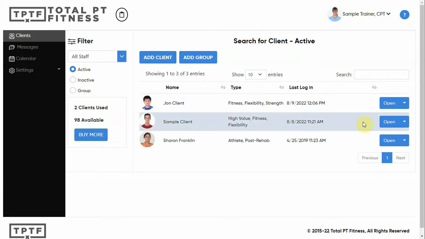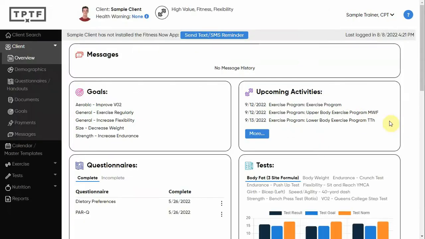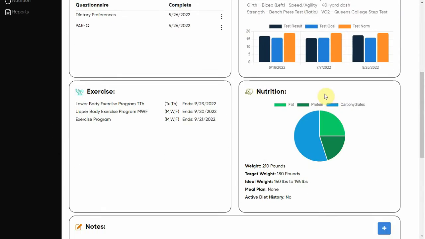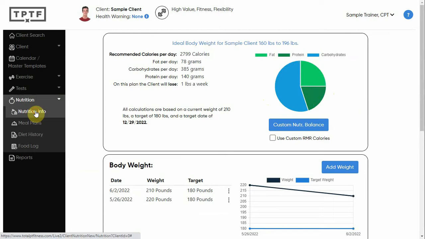We choose our client, we open up their record, we drop down to nutrition. Here we can see their current weight and their target weight. Simply click on the nutrition link. Takes us to the nutrition tab where we can see their current calorie requirements.